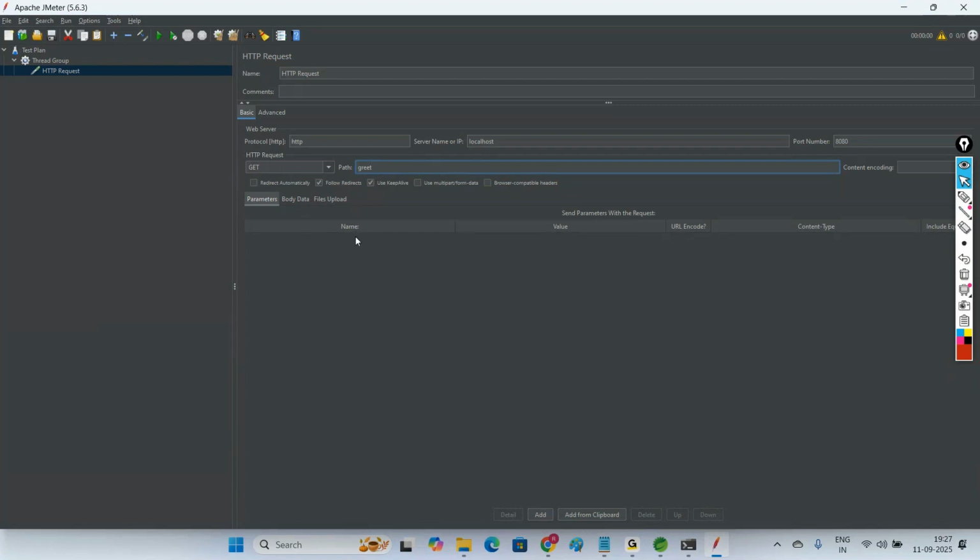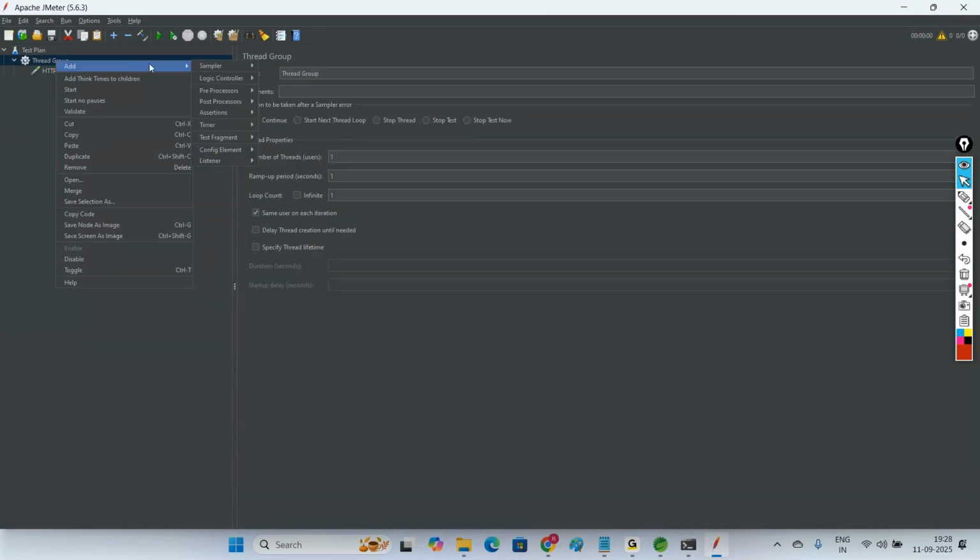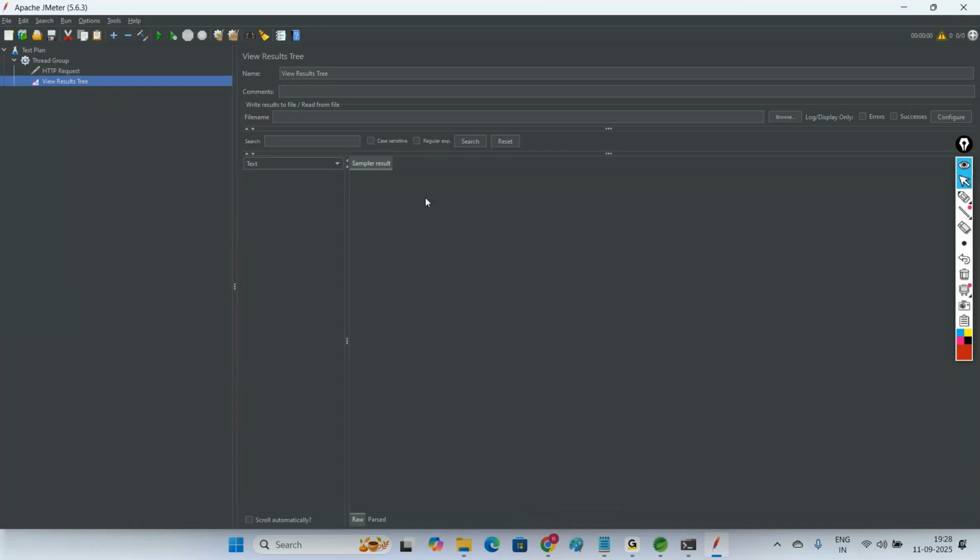Now, once we provide these details, we need to see the results. What is our next step? We need to see the results. How to see the results: again we have to right click on Thread Group, and say Add, Listener. You can see Listener. In order to see the results, right click on Thread Group, Add, Listener. Here, View Results Tree. What we have to select here is View Results Tree.